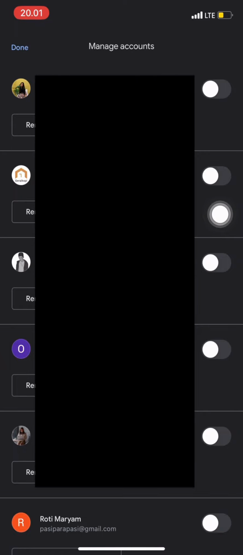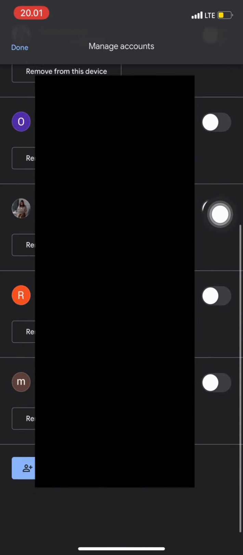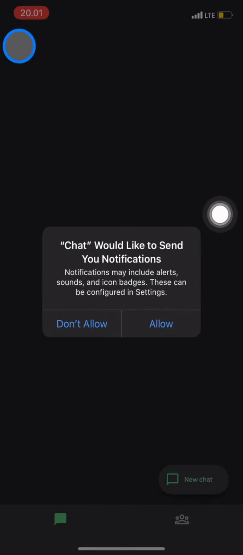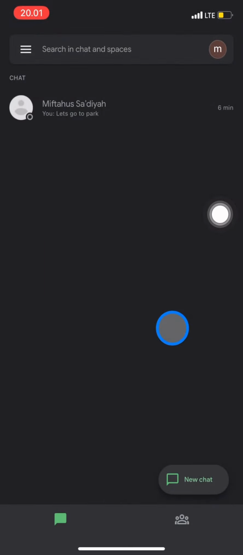And now you will be taken to a manage account page, and then you can choose which email or which account that you want to use to enter the Google Chat with. And after you're done, just click this button until it changes color to blue and just click done. And now you just need to follow all of the instructions that appear on screen, and that's all the way how to start a Google Chat, guys.